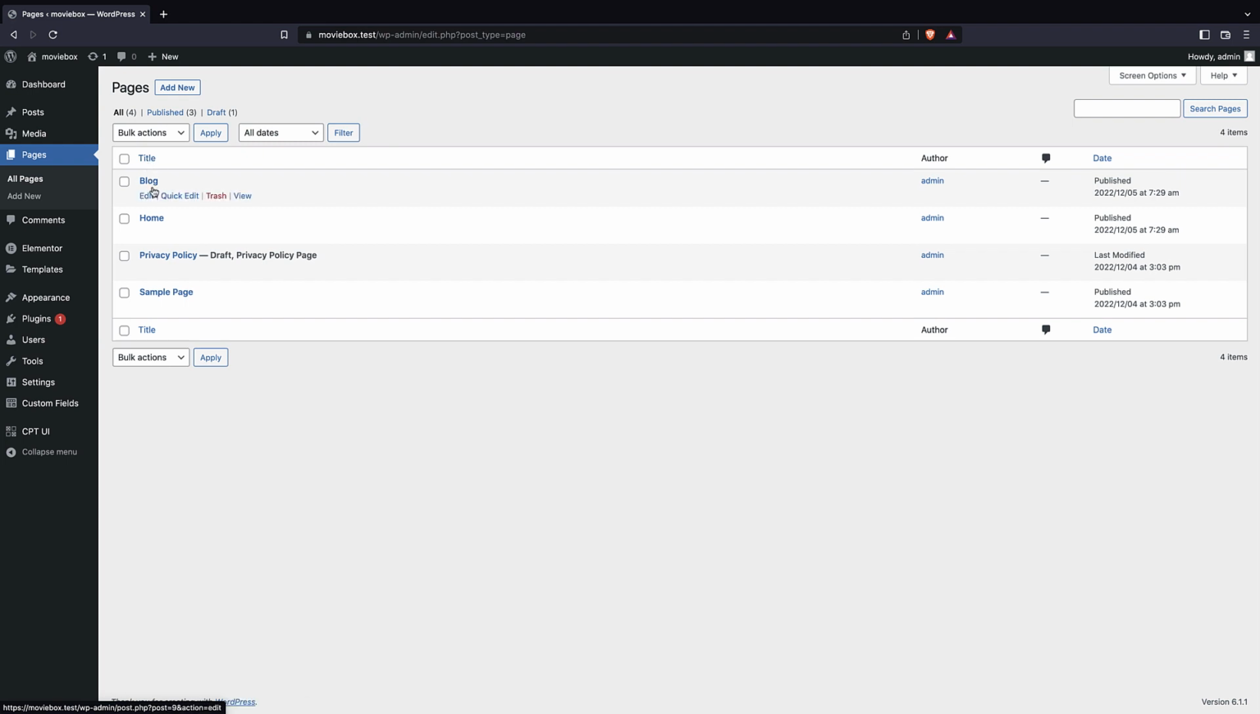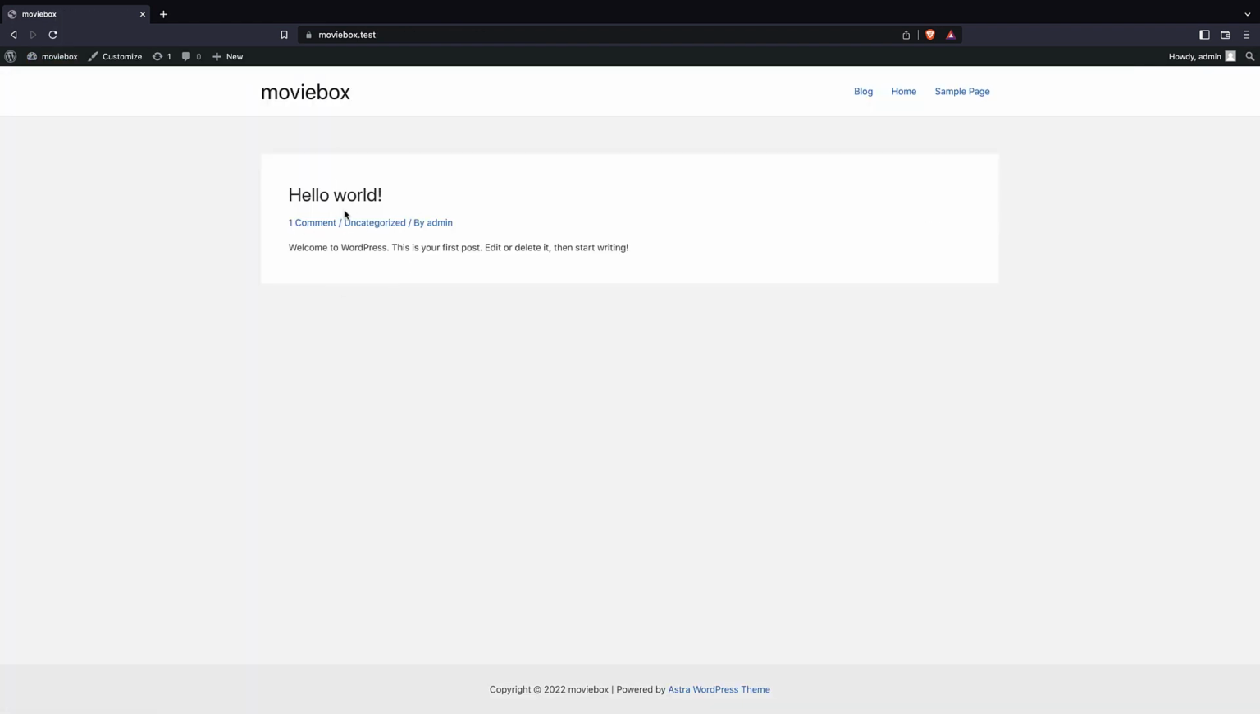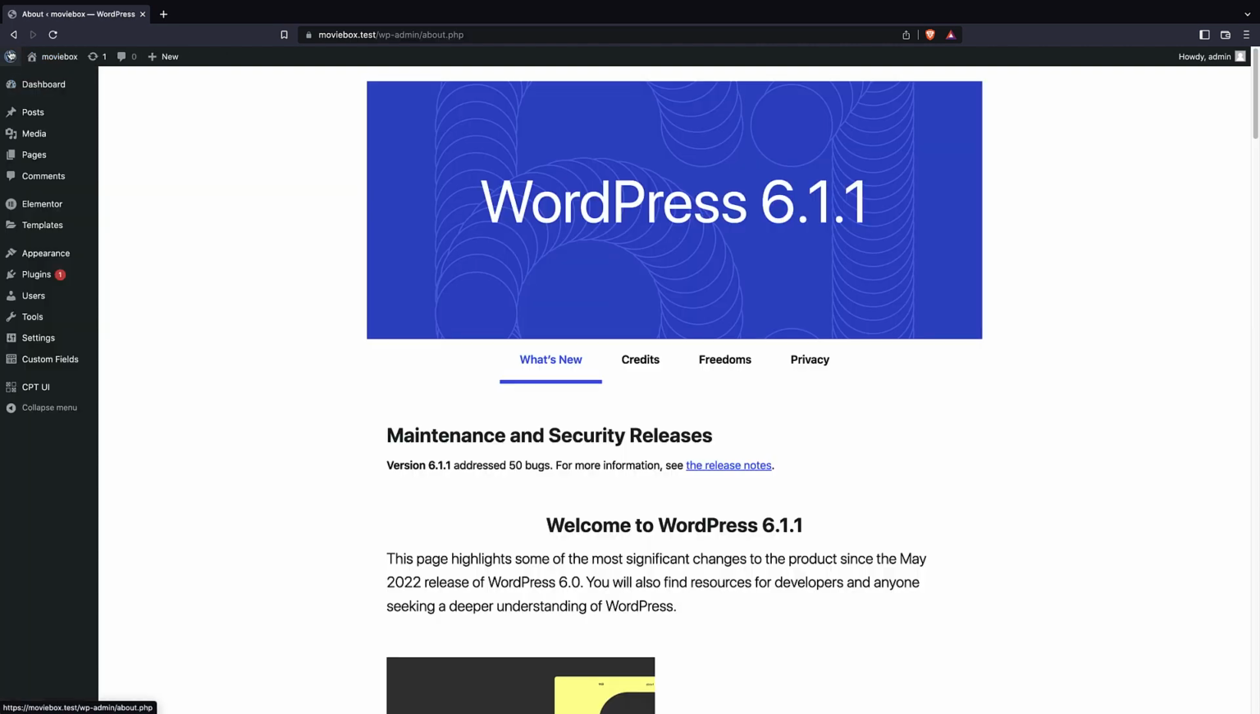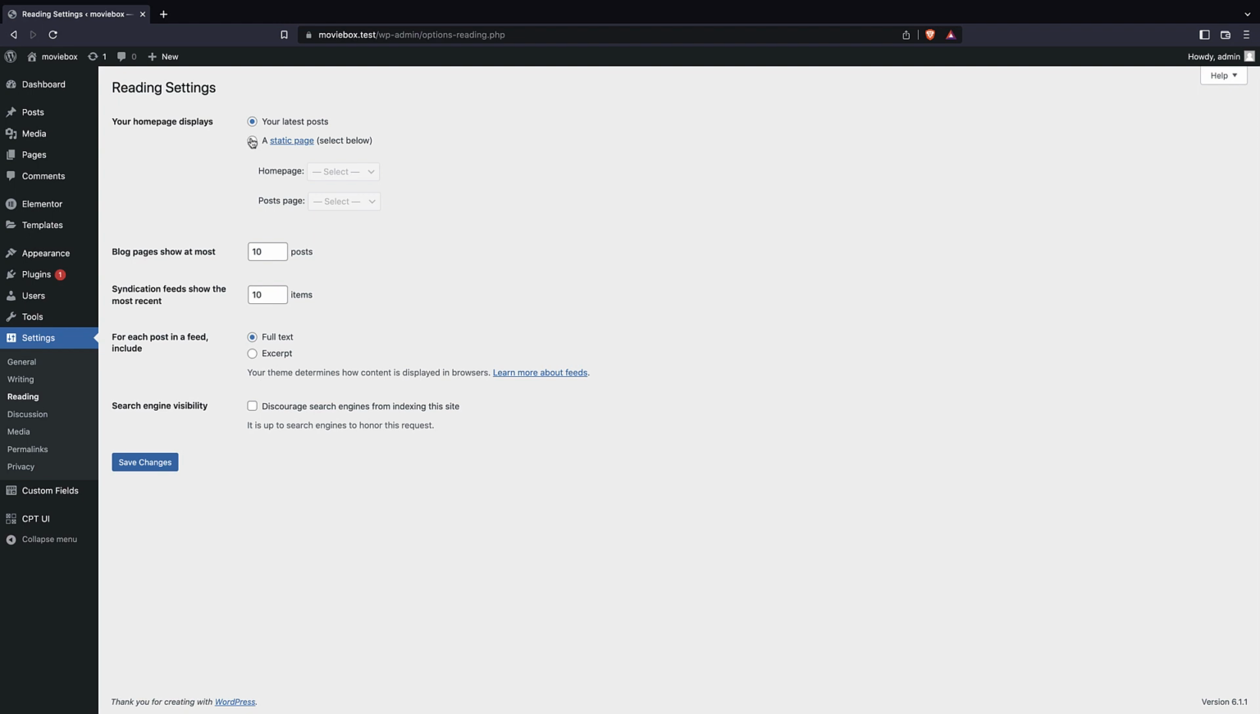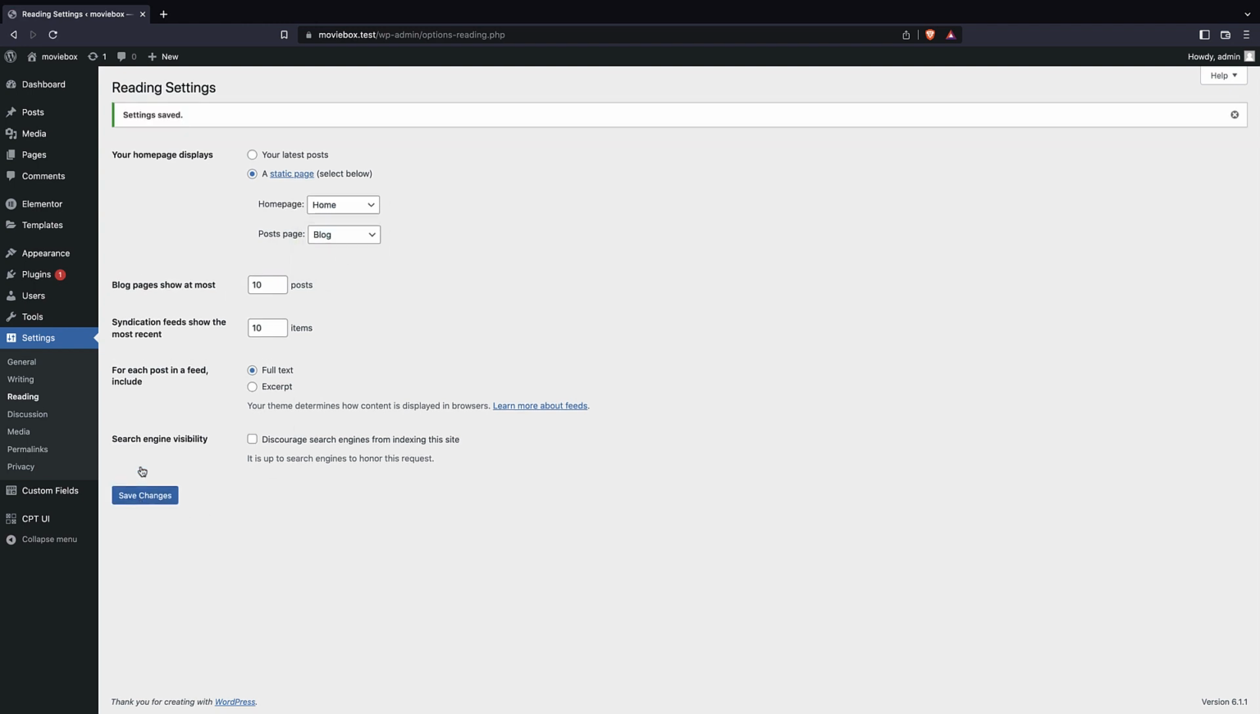And now we are going to use these two pages. By default, we have our blog posts on our front page, which is not what we want. So I just bring up settings and reading, and then I change it to a static page. For the home page, we are going to use home, and for the posts page, we are going to use blog, and also save changes.